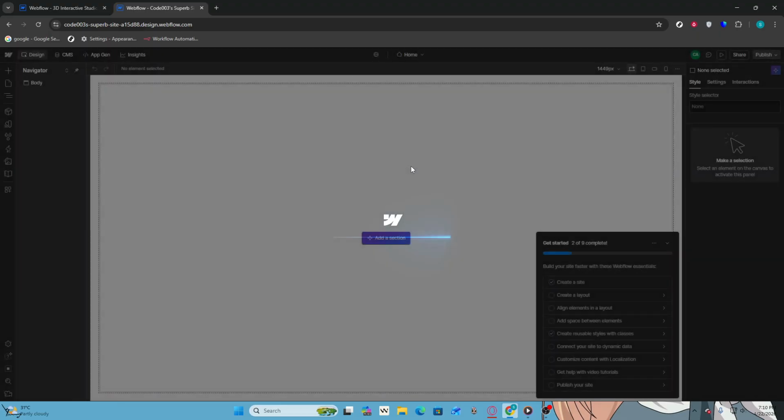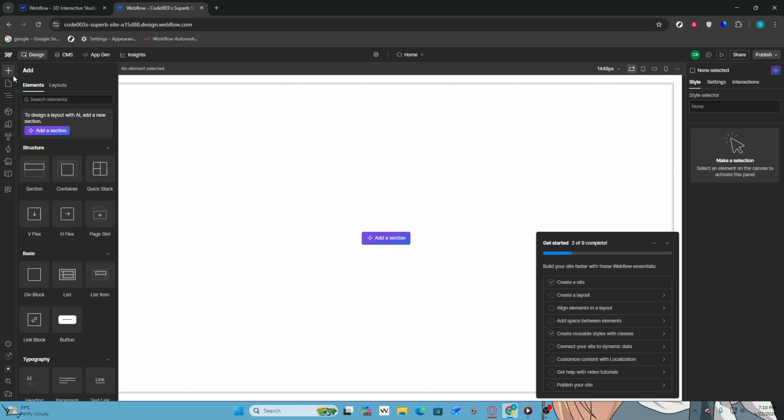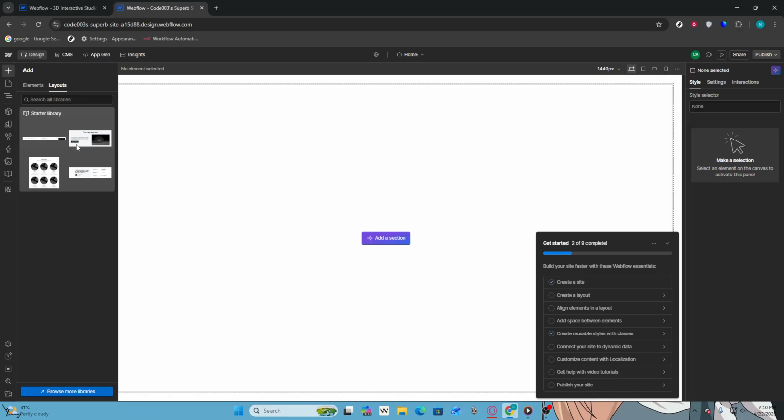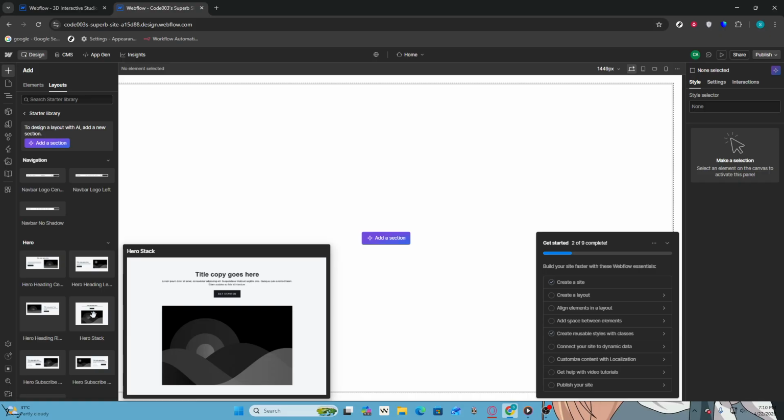Once the site editor opens, look for the Add a Layout button. This option is typically located in the left-hand panel. Clicking on it will present you with various layout options to choose from. Select a layout that best suits your design vision.